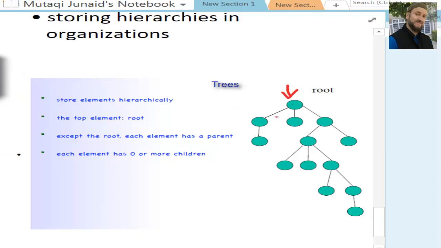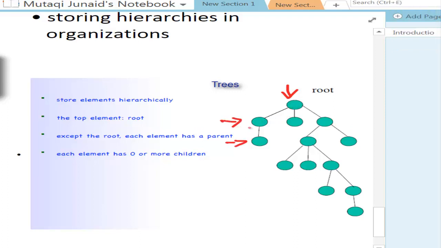Except the root, each element has a parent. If we talk about any internal node, they have a parent. For example, this level has the root as the parent, then this level has these as the parents, and so on. And each element has 0 or more children. You can have a 0.